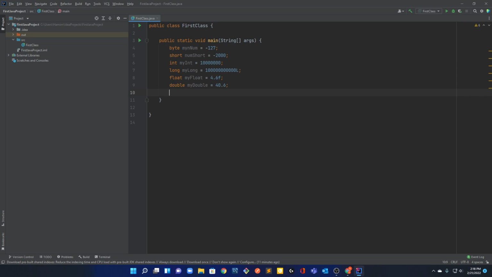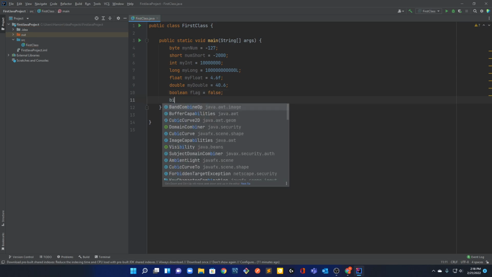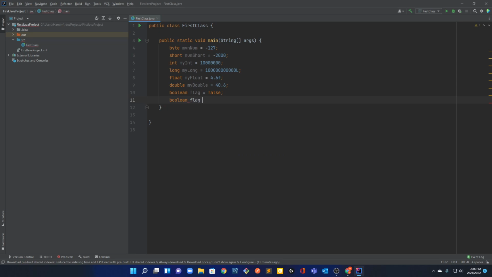You can store true or false in a boolean. So let's do boolean flag equal to false. Then you can do another boolean, boolean flag2 equal to true. So that's what boolean is.